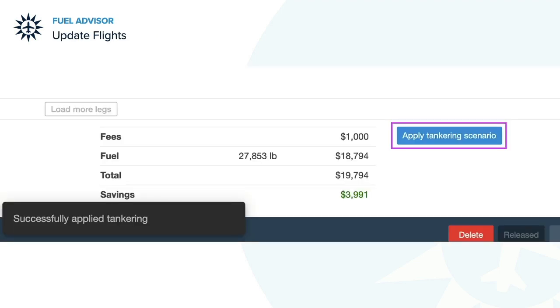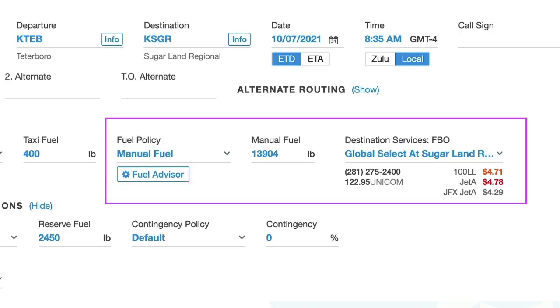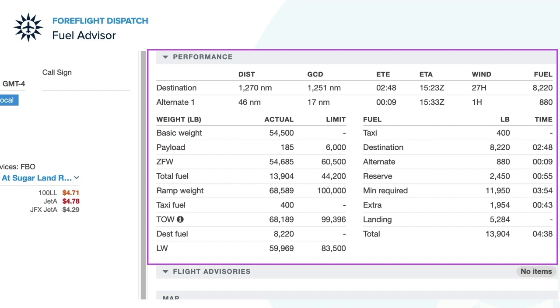Once everything looks good, we just click the button to apply the tankering scenario. You can see when it's done, it says successfully applied, and that's going to push back to all of the legs that you were planning. So if we go back to the flight here, we can see our fuel policy is updated to manual fuel, and we've got that number there. Obviously, our FBO has carried over here. And then our performance numbers, our fuel numbers, weight numbers, that's all going to update as well.